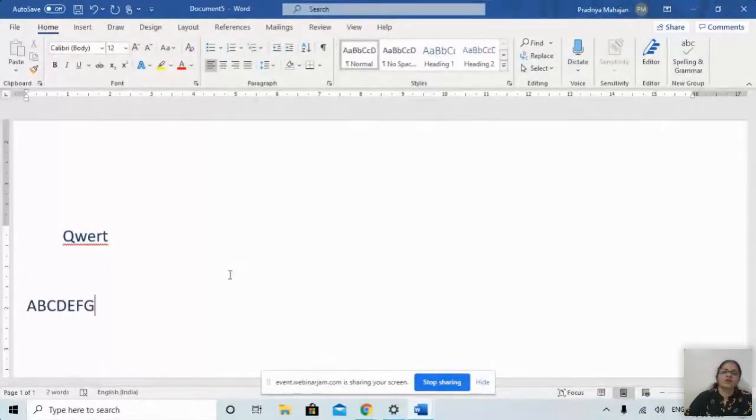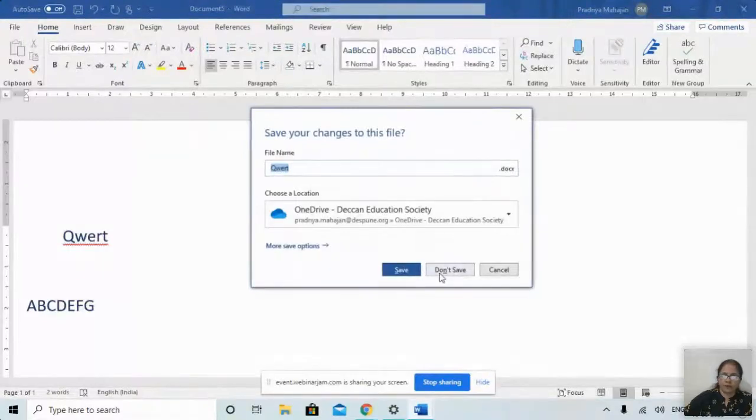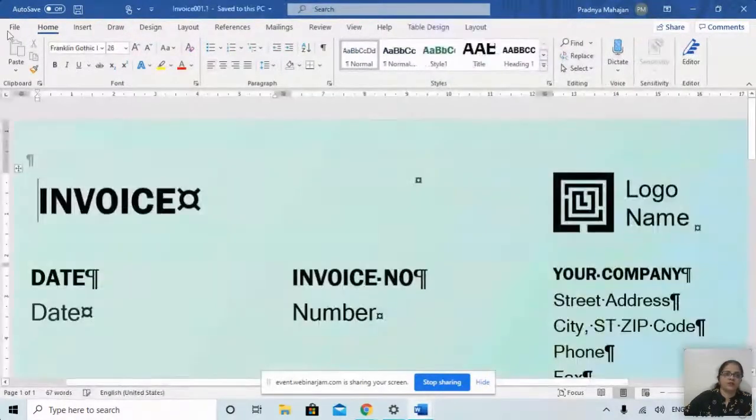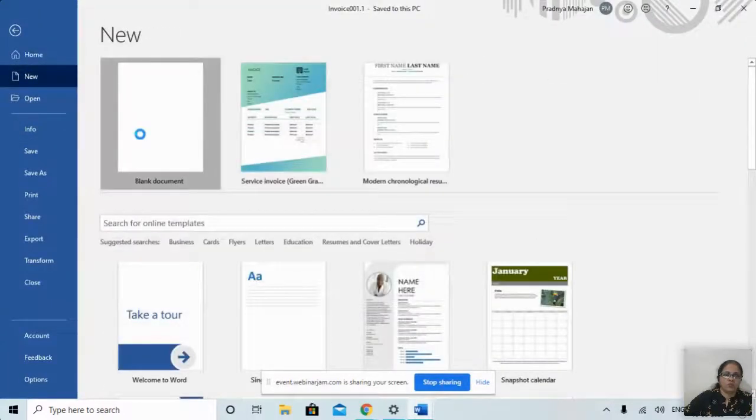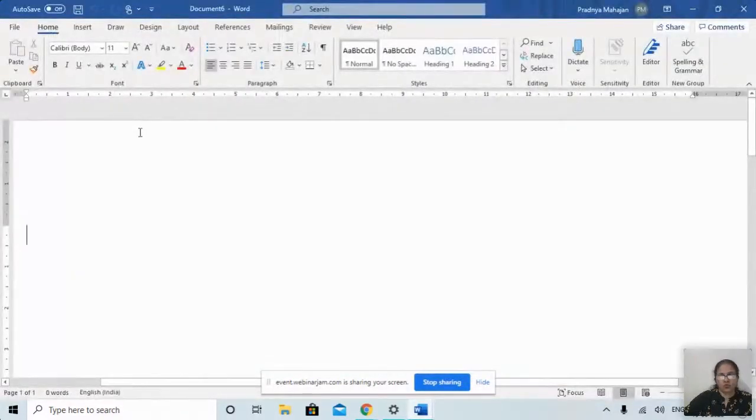Okay, so I will close this one and I will open a new document. Don't save this document. File, new, blank document. So then we can try out something new. So this was all about the font, the letters that you type in your document.